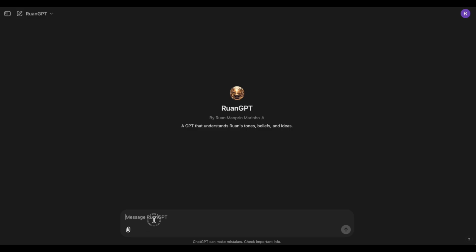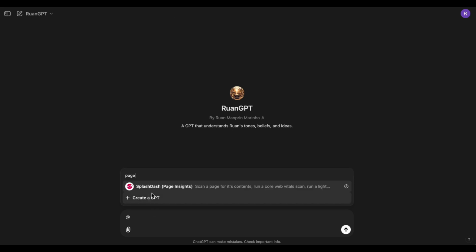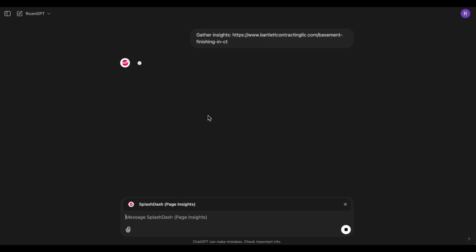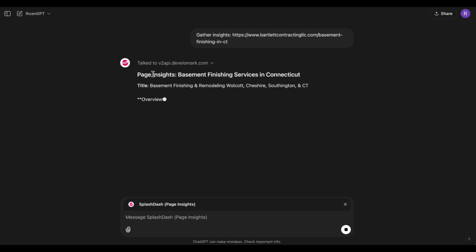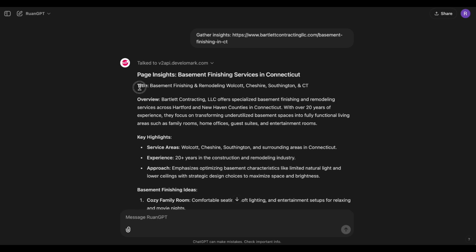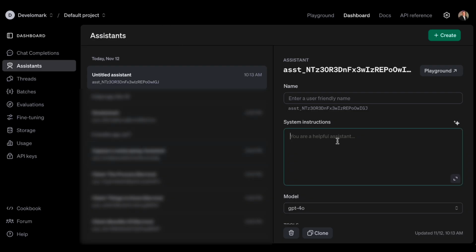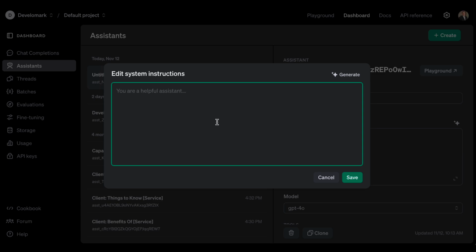So I'm gonna head over to ChatGPT and I'm gonna use Splashdsh to gather page insights about this actual basement finishing page. And that's going to allow me to gather all of the content so that I can prompt it relatively quickly without having to do it myself. Splashdsh is going to go ahead and give me all of the contents on that web page directly inside of chat format, and then I'm going to go ahead in the API assistant and put that in there. So now that I have this information, I'm going to go ahead and grab it, copy it, and I'm going to paste it directly inside of my system instructions for my API assistant.